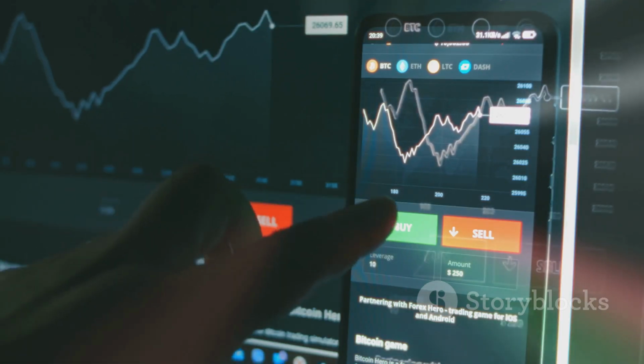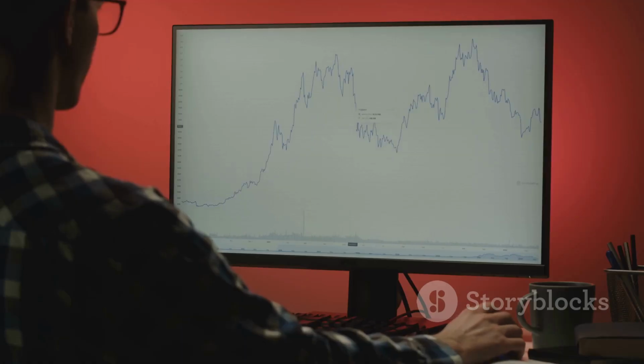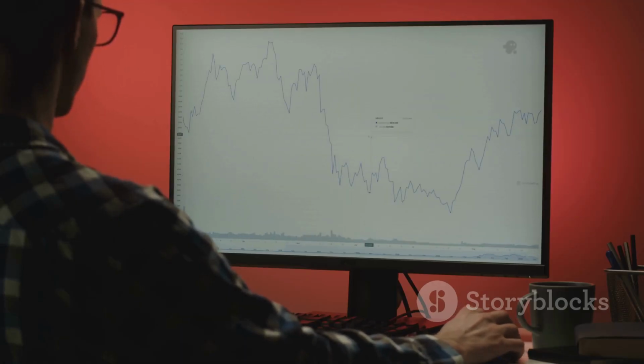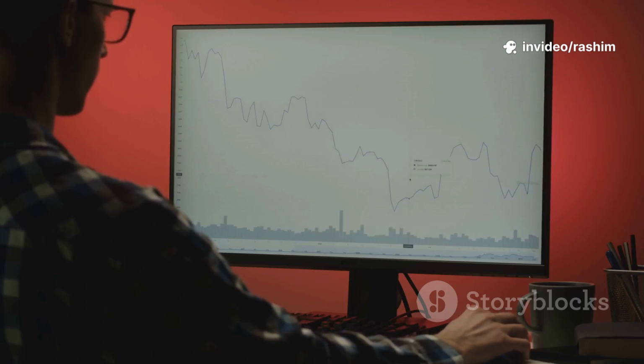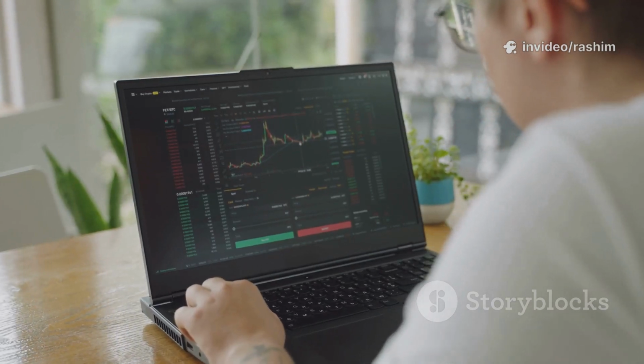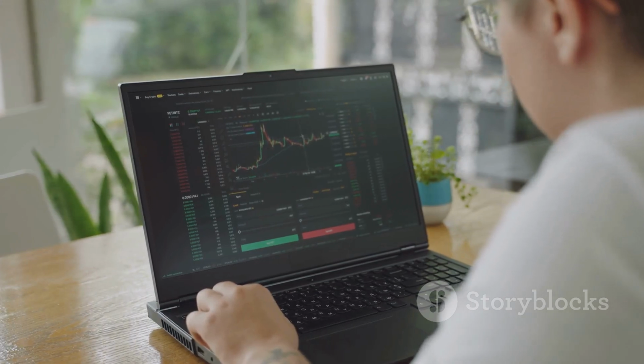Take your time to click around and see what happens. The goal of this first step is not to understand everything at once, but to simply get comfortable with opening a chart and looking at it. Every expert was once a beginner, and this is your starting point.